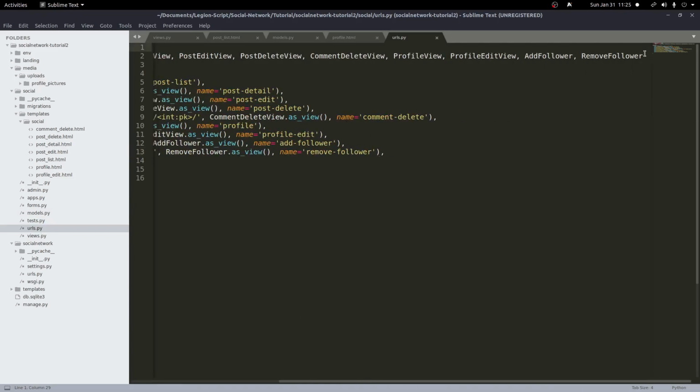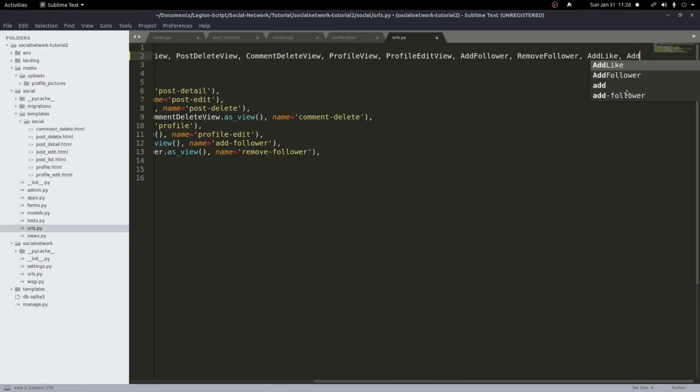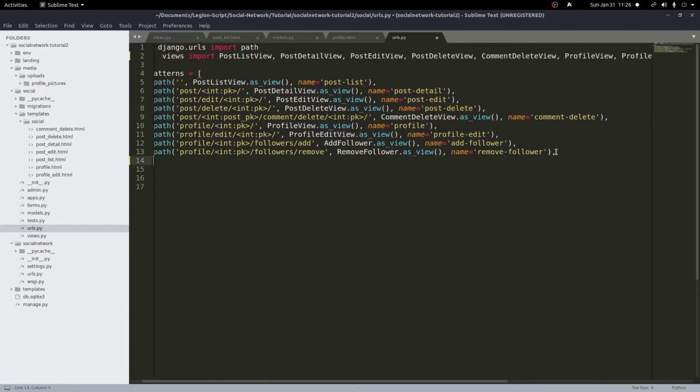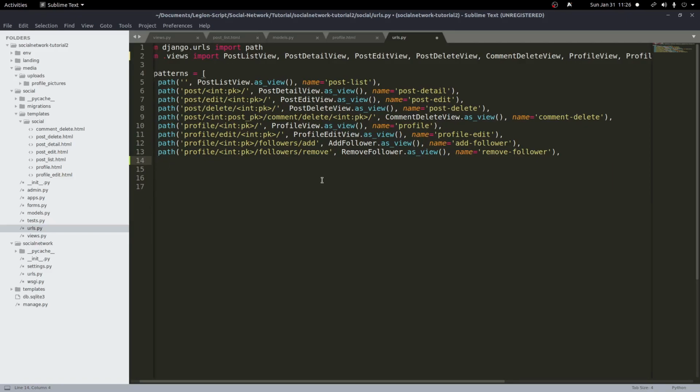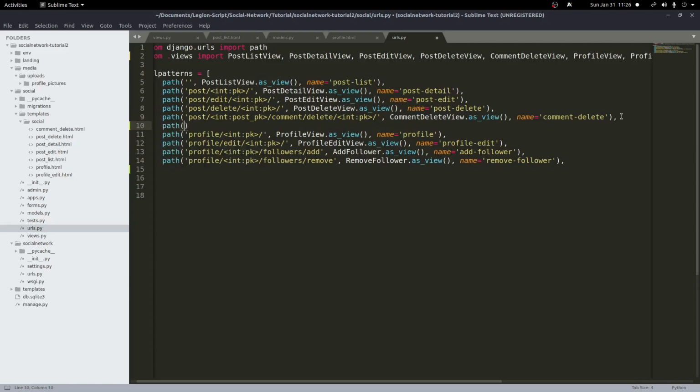First, at the top here, I'm going to import both of them, AddLike and AddDislike, and then over here, I'm going to add two new paths. Let's put this up by the other post views, just to keep them ordered and organized a little better. So the path up here will be post/<int:pk>/like, and this will go to AddLike.as_view(), since it's a class-based view, with the name equaling like.